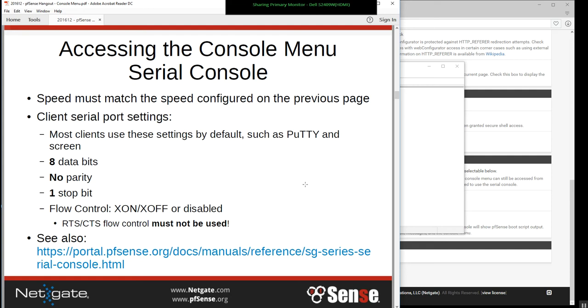And I've got a link there to the SG series manual reference that has a bit more detail and walkthrough of connecting on various operating systems that's specific to the SG devices. So if you need a little bit more help getting connected to the serial console, you can continue on that page.